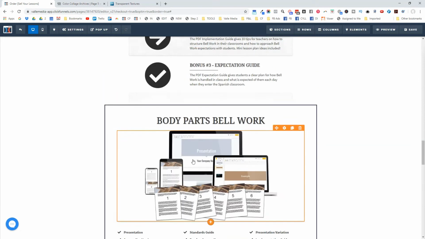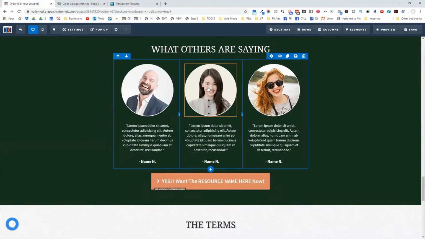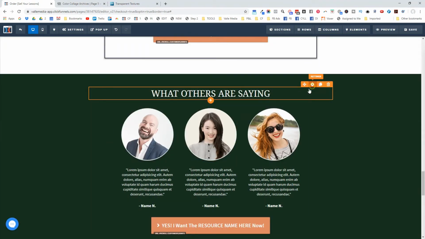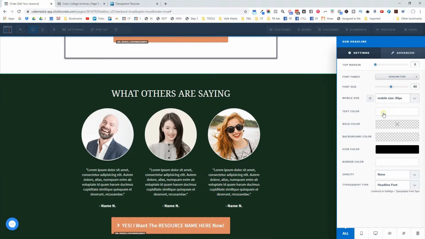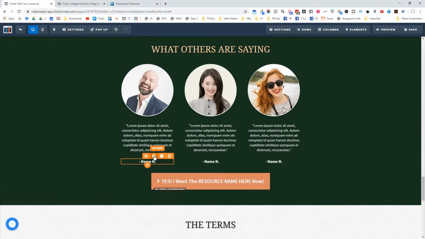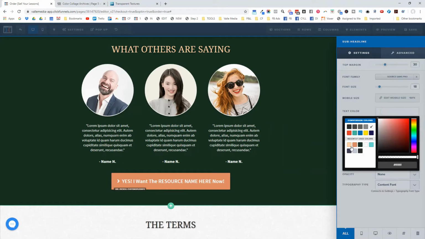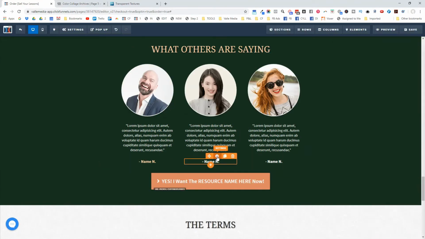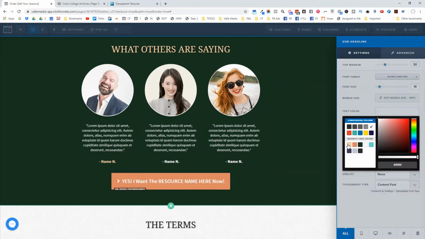Again, I can add a little bit of personality wherever I want. So for example, if I didn't want this headline to be white and I wanted it to be that lighter color, or maybe just the names of the people I want to be that color, I could go ahead and change their names so they stand out a little bit more.